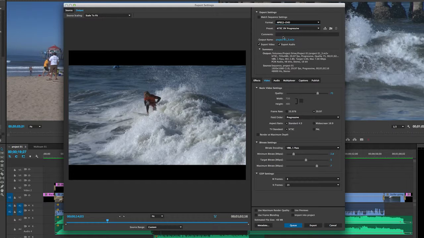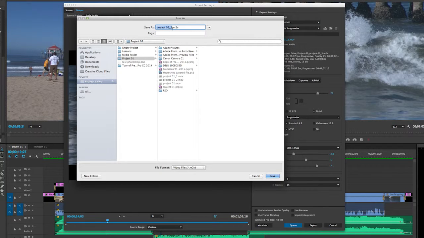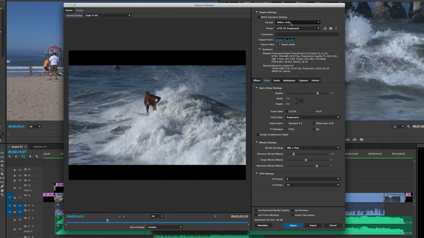So I haven't talked about this yet, but the output name is always going to be here for any of the options. And when you click on that output name, you can then change the name up here and select the location. And that's for any of the options that you click. In fact, I'm going to hit cancel. That's for any of the options that you change up here.